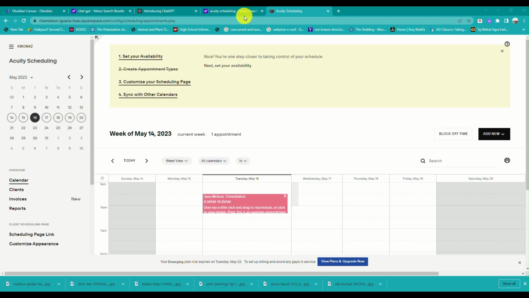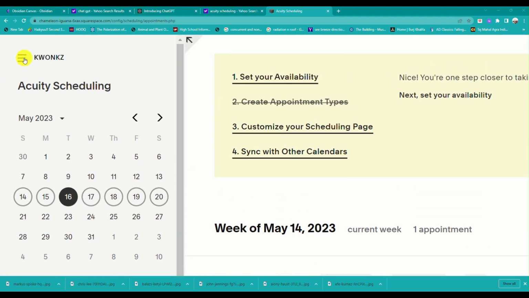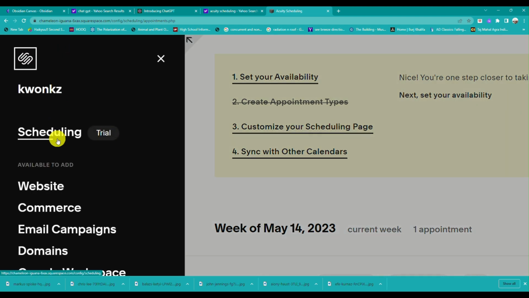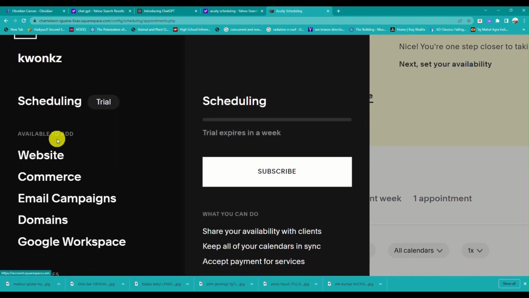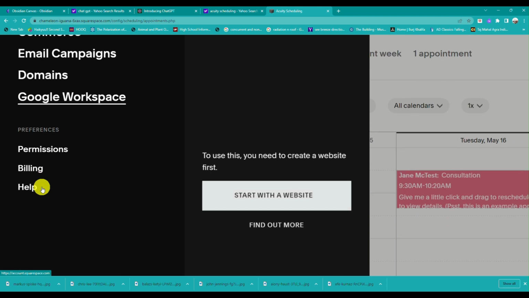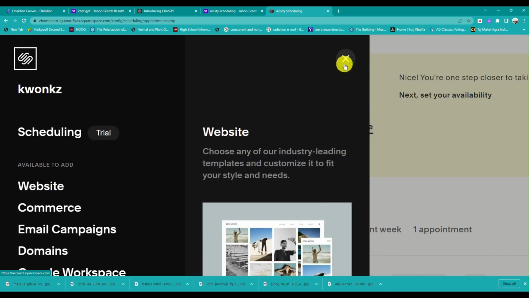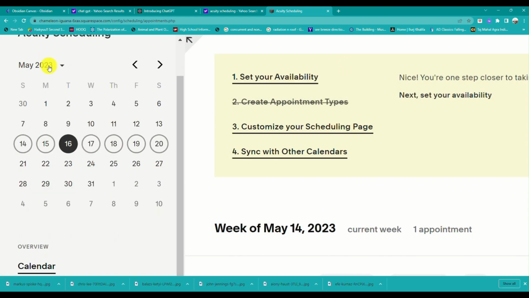So, this will be your dashboard. You'll be able to see on the upper right corner the other Squarespace platforms that you can take advantage of. But here, what we are doing is just using Scheduling, and you will see a calendar on the left side panel of the screen, and you'll be able to take a look at which dates have a booked appointment.